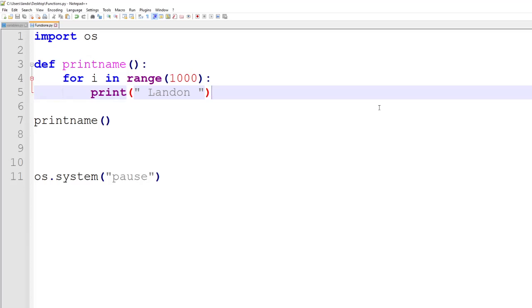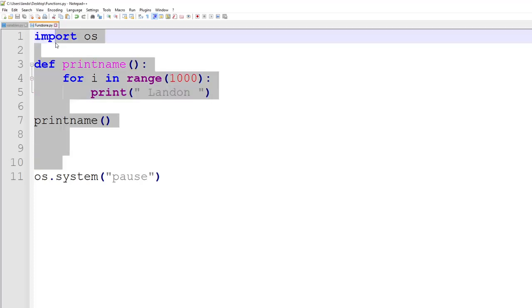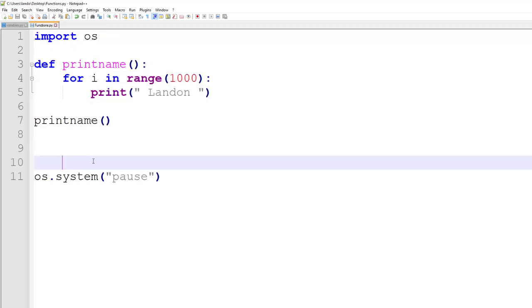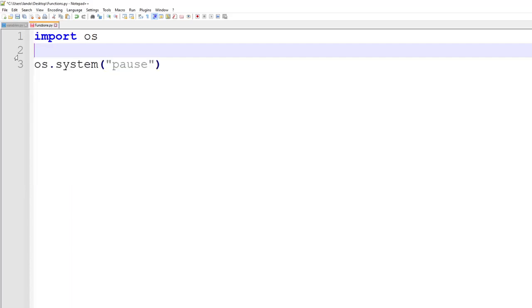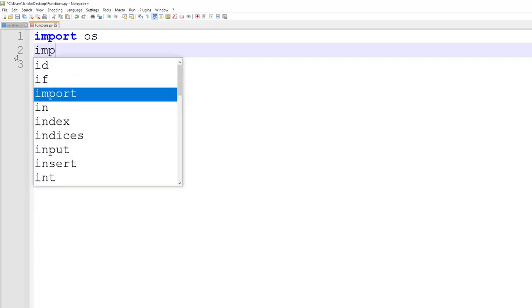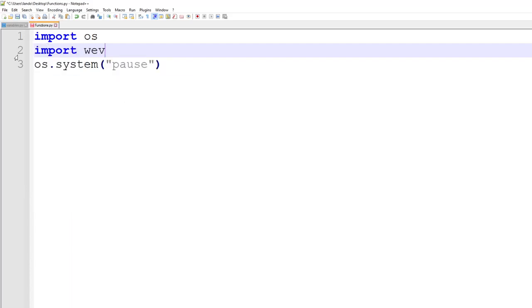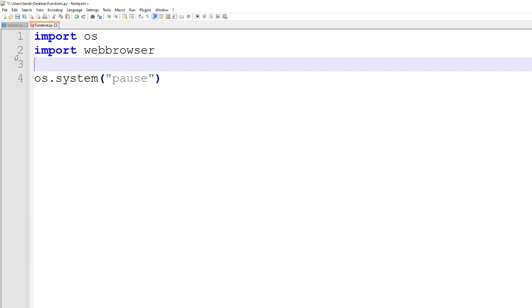Today we're going to be learning how to use the import web browser library. So let's get rid of this part, this function thing, and let's put import web browser dot.